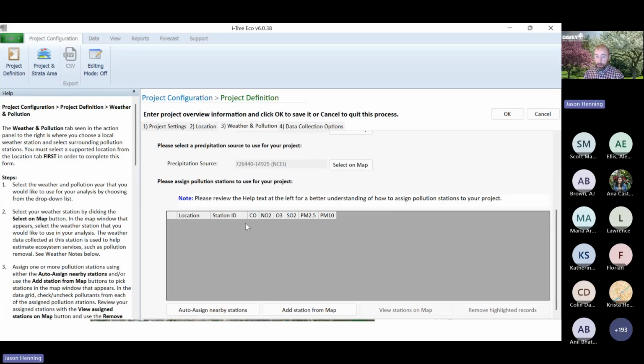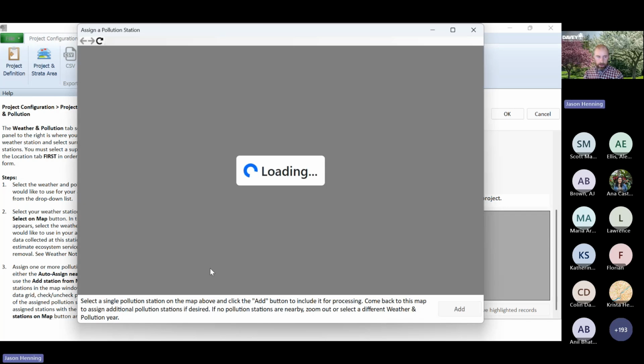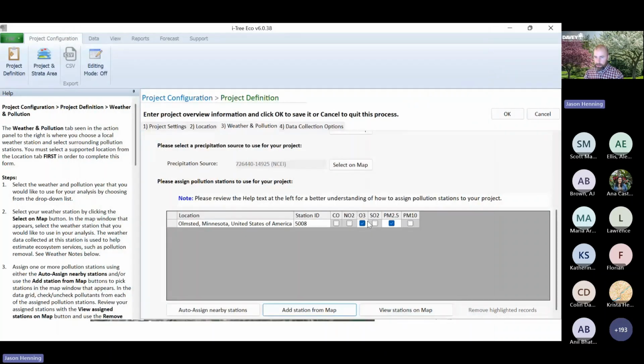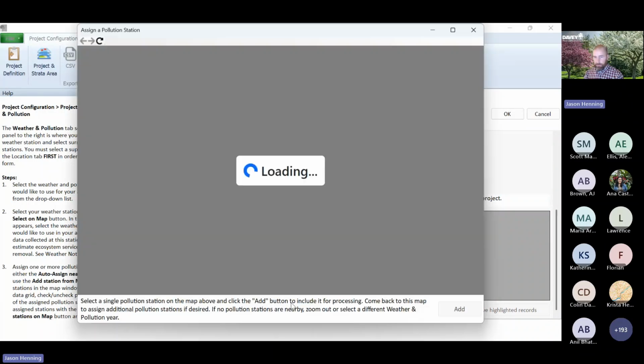And finally, we can select our pollution data. So we can auto assign nearby stations, but I'm a little bit of a control freak. So we'll go ahead and actually pick our stations from the map here. So I'm going to click on add stations from the map. And it's going to take a second to load here. But you can see we've got a station here right in the city of Rochester, and it's colored this light blue and this yellowish color. That means it has ozone and PM 2.5. Those are the only 2 pollutants it has. So if I click on that one and add it, you'll see those are the only 2 pollutants in my little table here. So I could go ahead and add another station to see if I can get those other pollutants.